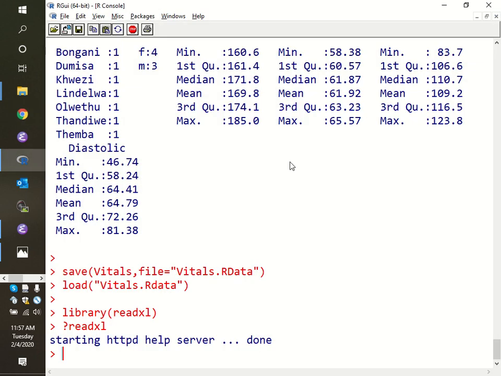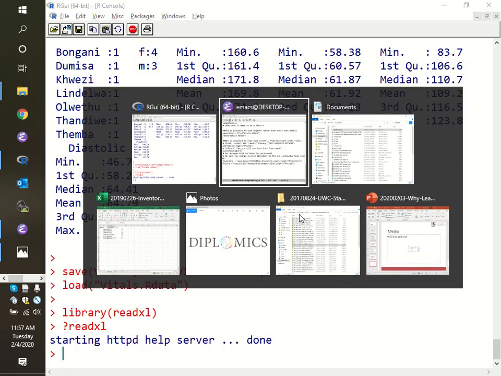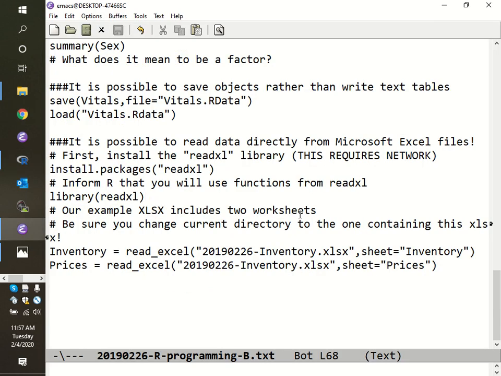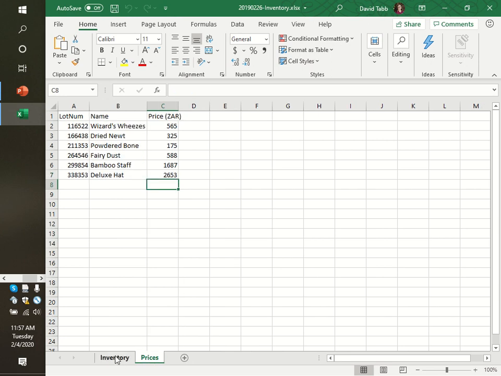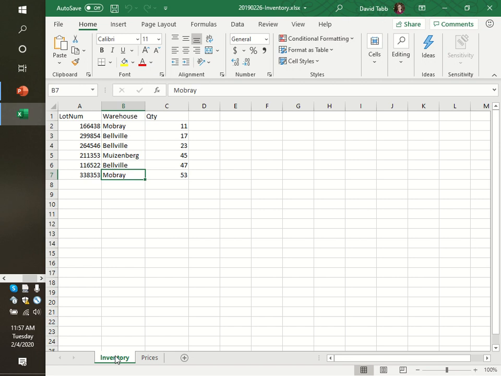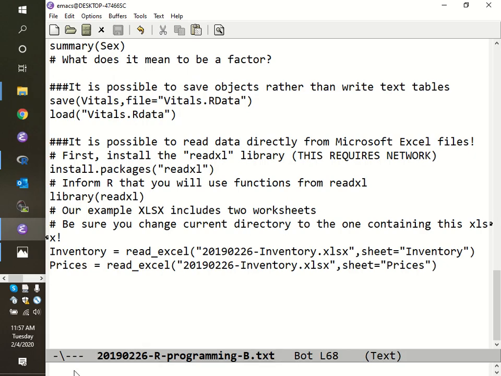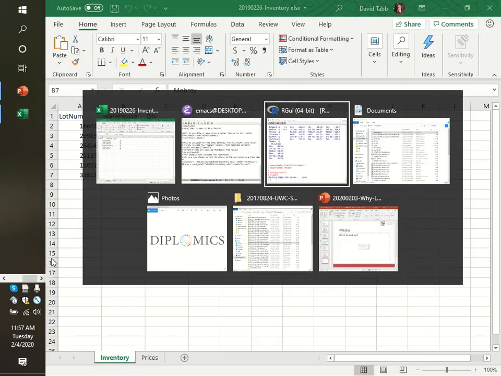Okay, great. So readxl is now installed, and we want to read individual pages from that. Now we remember that we had two worksheets, right? Inventory and prices were both sheets within this Excel file. So I'm going to start by trying to read just the inventory page from our Excel sheet.